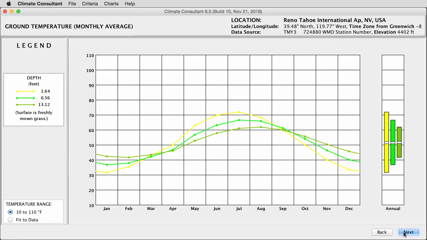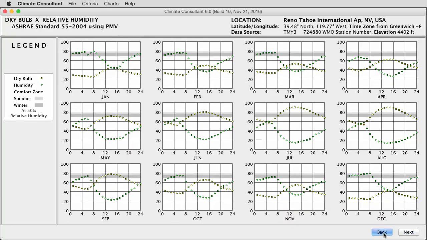Ground temperature would be a helpful chart if you were looking at foundation design. The dry bulb and relative humidity graphs do a great job of depicting the inverse relationship between temperature and relative humidity. So as one increases, the other decreases respectively.